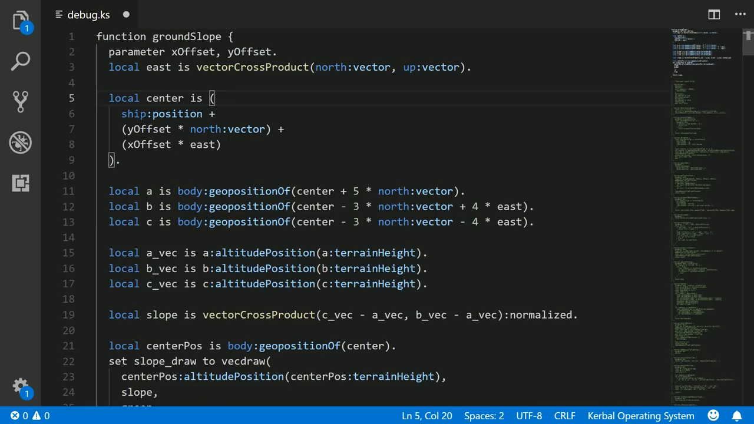Okay, so the first thing that we're doing in this function, well, we take the X offset and Y offset parameters, and first thing we do is we get east. So we want directions that we can actually pull out from the center of the position that we want to know about, so we can generate that triangle. And to get that, I'm just going to take the cross product of the north vector and the up vector. So we get these two vectors, and I can get east from that. Could be that I have this backwards, but it doesn't particularly matter. We just want something that's perpendicular.